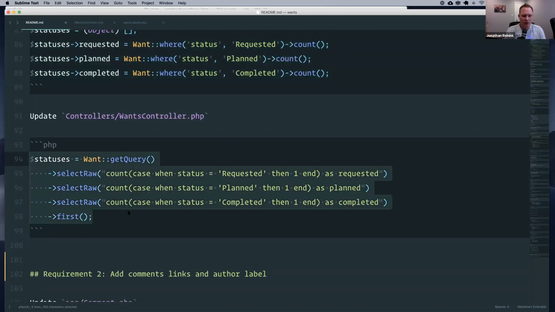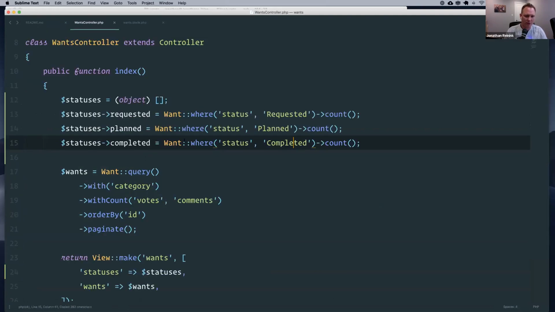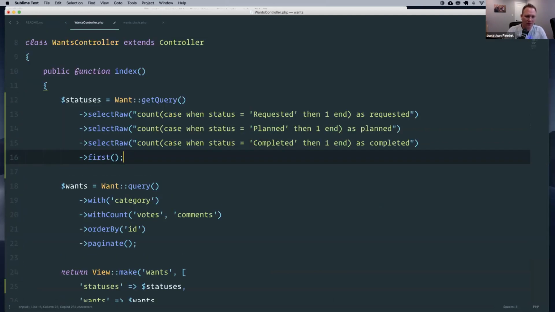This approach is called conditional aggregates. And I wrote a blog post about this as well, so see my blog for more info on that. But let me just walk you through the real basic version here. What we're doing is making a single database query.